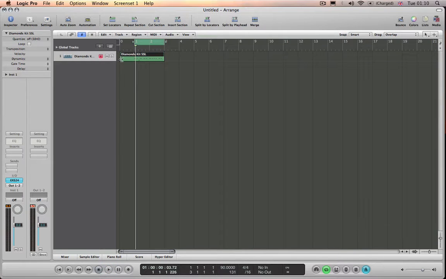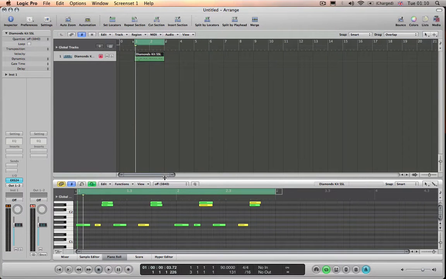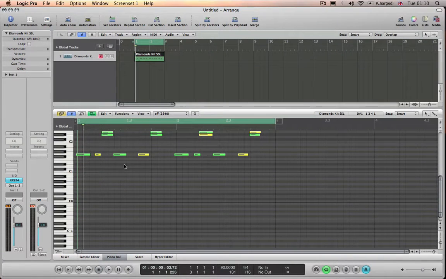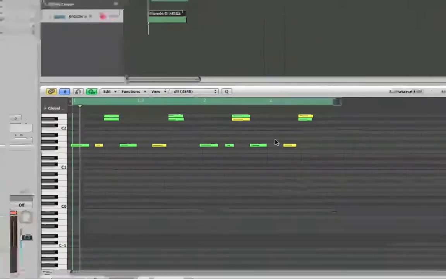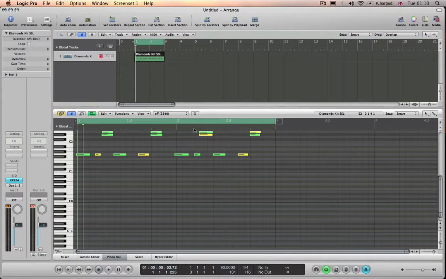We can listen to that against the metronome, and we can hear that the timing isn't actually that clever. You can see here, if I zoom in a little bit, that where I've played isn't quite matching up with the timing grid. So what we need to do now is just quantize that recording.